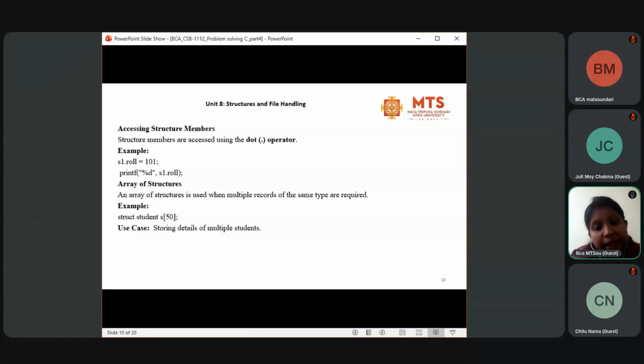Array of structure. An array of structure is used when multiple records of the same type are required. Here is an example of how to record multiple records of the same type. Suppose struct student[50]. Basically, it is used for storing details of multiple students, that is, 50 students.